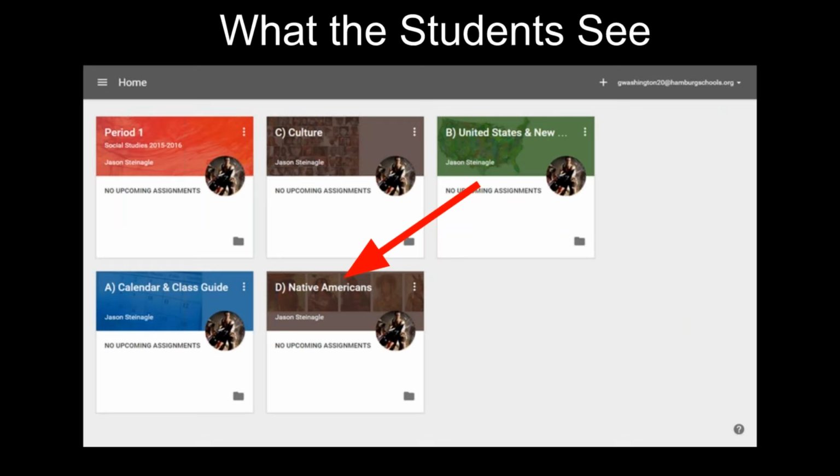Okay? There's differences. So in the Native American units, let's say, for example, I only give the students access to their period classroom as well as each curriculum unit as we move along. So at this point in George Washington's studies, we've only got the Native American unit.